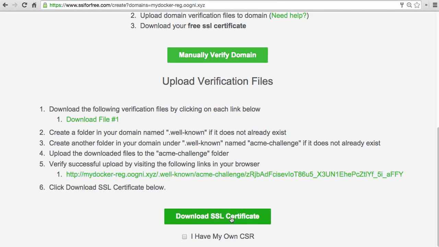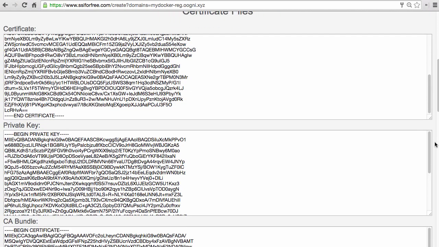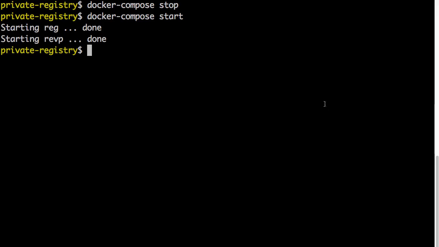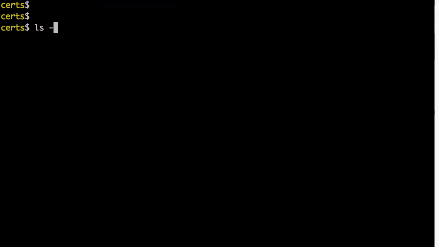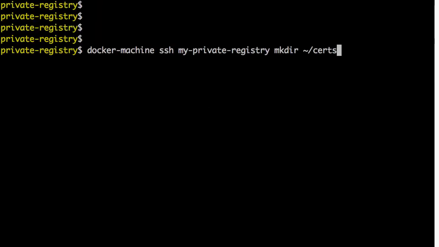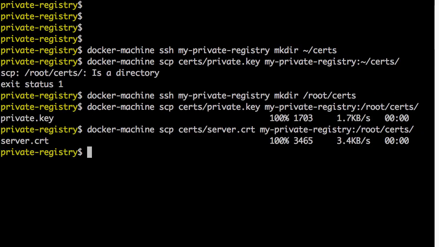Now that looks good. Move forward and download the certificates. Either copy the content from this page or download the files. Private key, CA bundle, and certificate. Let's download them. Create a directory for the certificate files. Copy the downloaded zip file and unzip and delete the zip. Let's concatenate the certificate and bundle. Before that, make sure the certificate.crt file has an extra line at the end. Now concatenate the certificate.crt and CA bundle to generate a server certificate. Name it as server.crt. Create a certs folder on the server and copy the private key and server certificate onto that folder. Private key and the server certificate has been copied now.